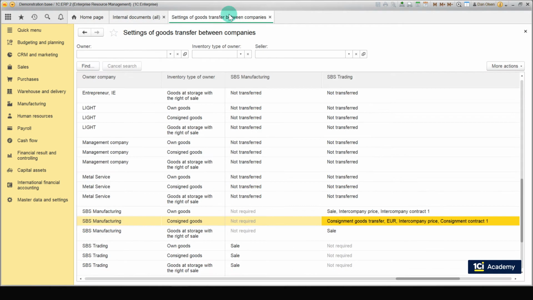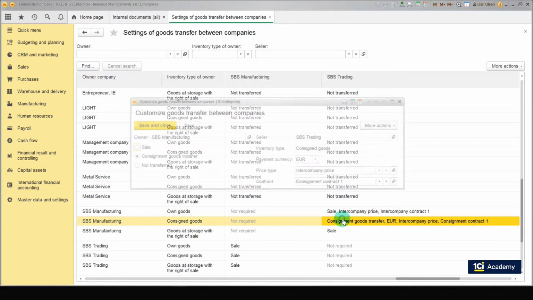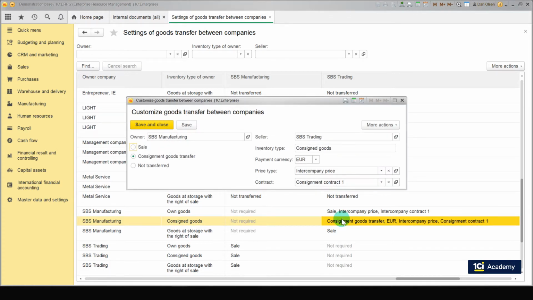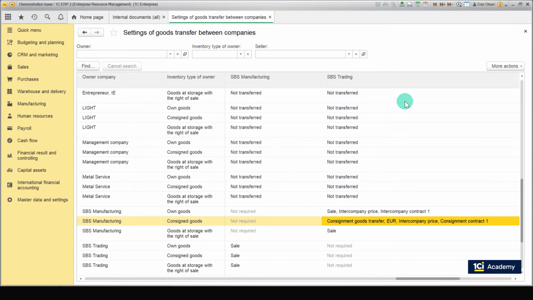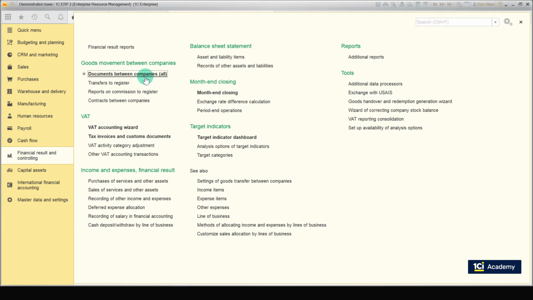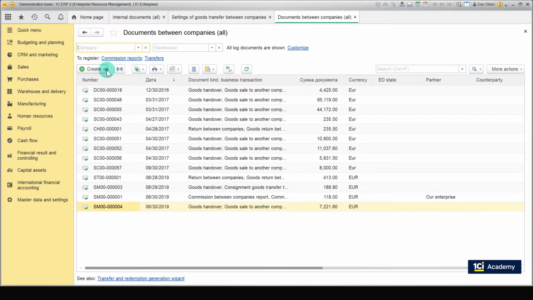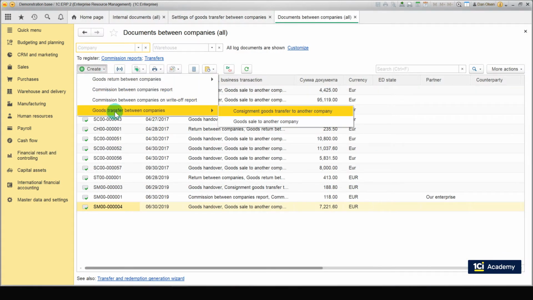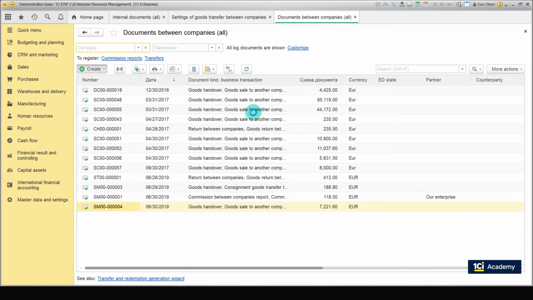We set up goods transfer between companies for consignment goods off-screen. Do it yourself, please. And now let's move consignment goods from SBS Manufacturing to SBS Trading under the commission agreement. To create this document, go to Financial Result and Controlling, Documents between Companies, All, and click Create, Goods Transfer between Companies, Consignment Goods Transfer to another company.